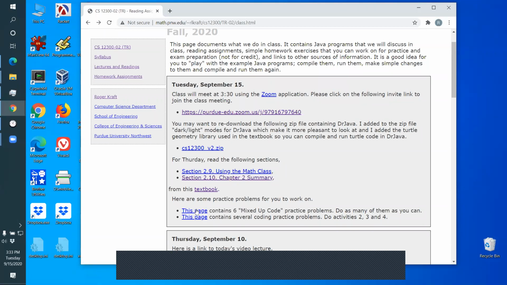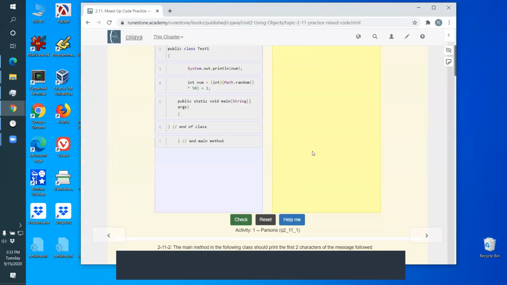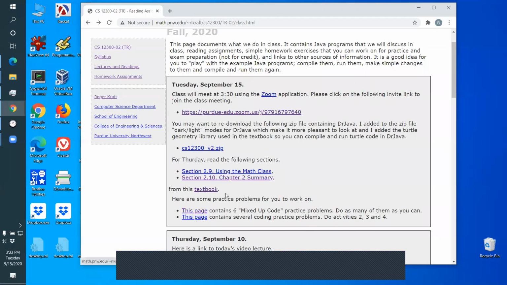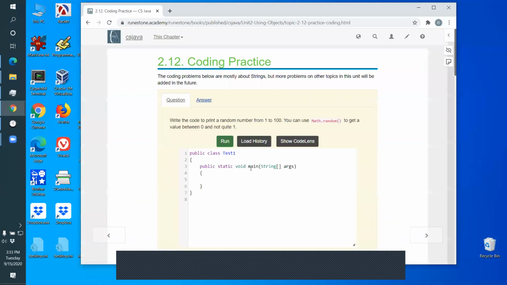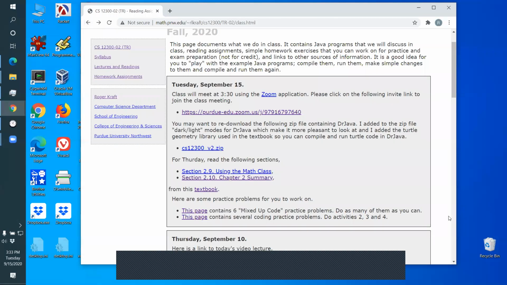And then there are some problems at the end of the chapter, some more of these mixed up coding problems involving the turtle and strings. Most of these involve strings, what we're going to talk about today. And then there are 6 problems on that page. And then here are some more homework problems where you actually have to write the code. So I ask you to do 3 of these. Okay, so 2, 3, and 4. So that's practicing with what we've been doing.